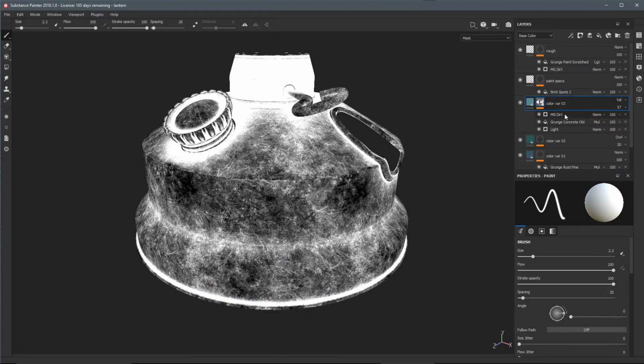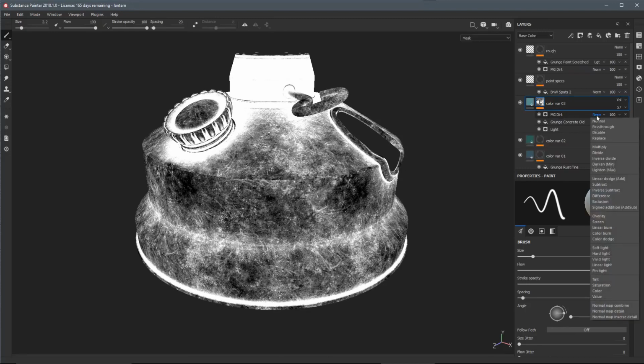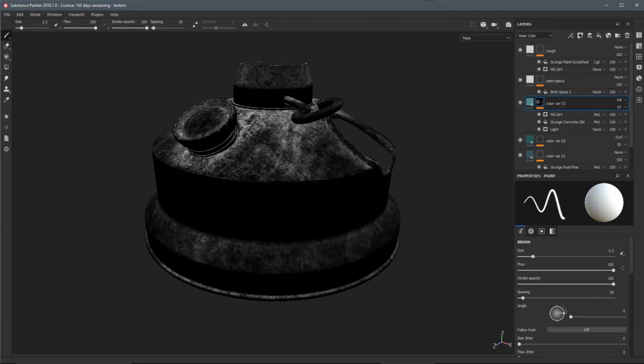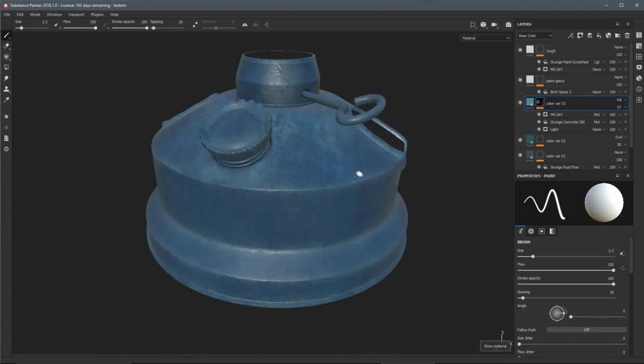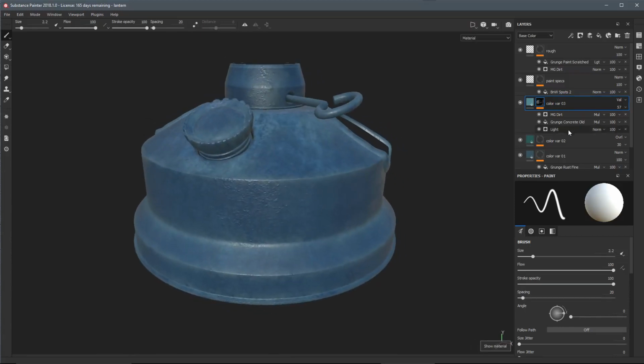And so what I'm going to do with this, now that I have this MG Dirt, is I'm just going to set the blending mode here to multiply. So now this is really what we're getting here for this mask. So I'll hit M on the keyboard to go back to my full material mode.